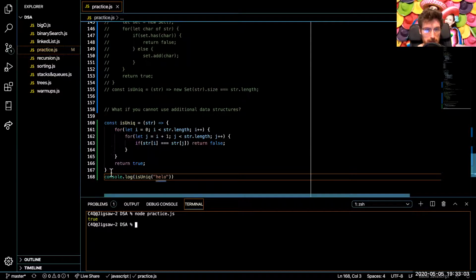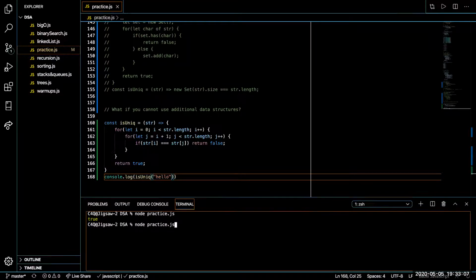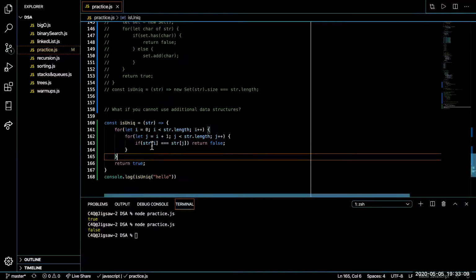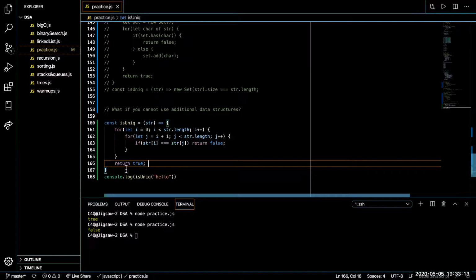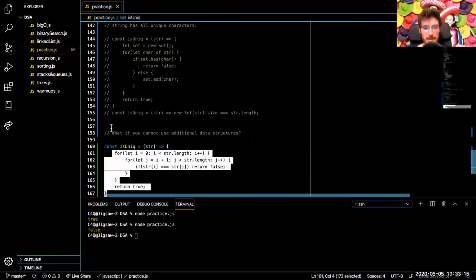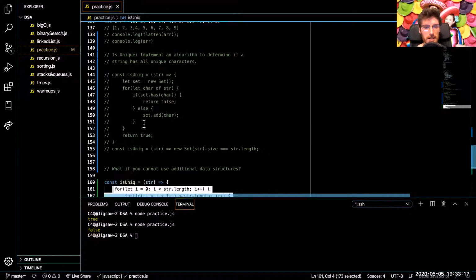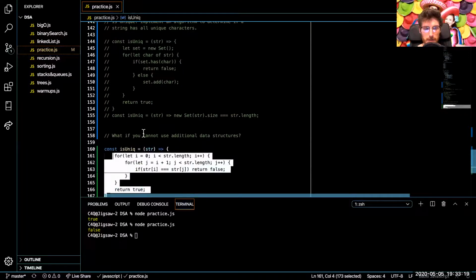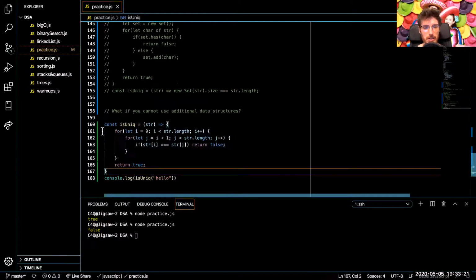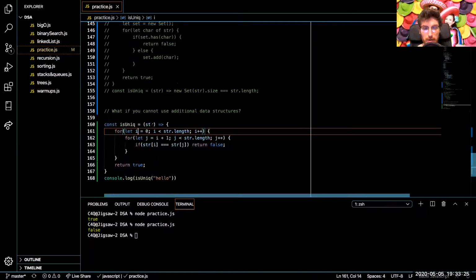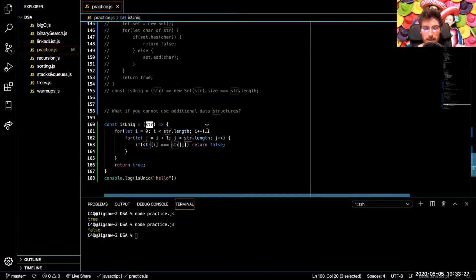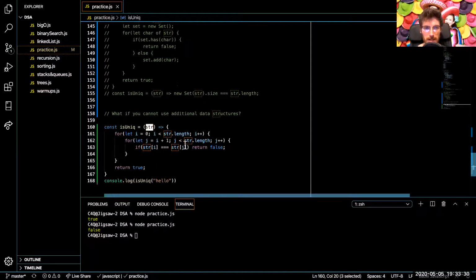What's the time complexity of this one though? Quadratic. Quadratic, yeah. And what's the space complexity? Constant. Exactly. I heard somebody whisper linear for some reason. No, this is always going to remain constant because no matter how big our string is, we don't have to have any extra space to look at it.